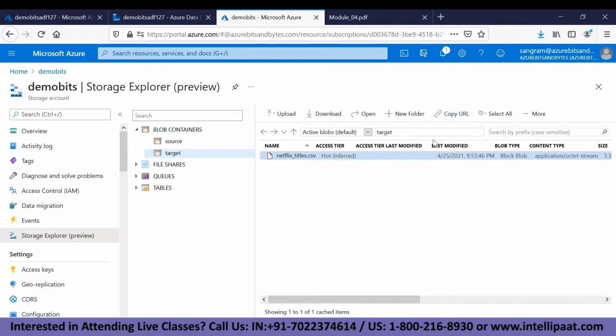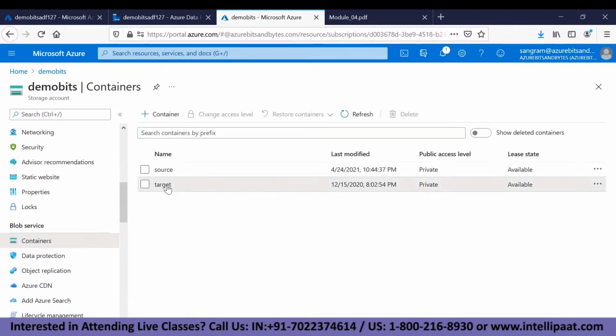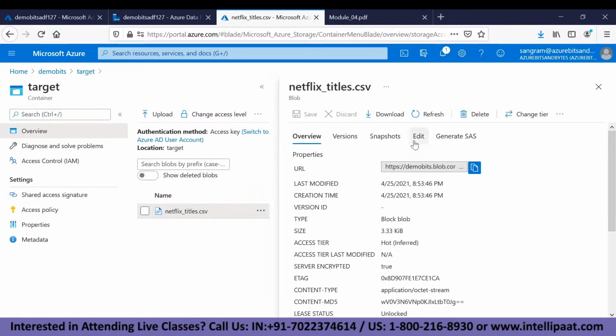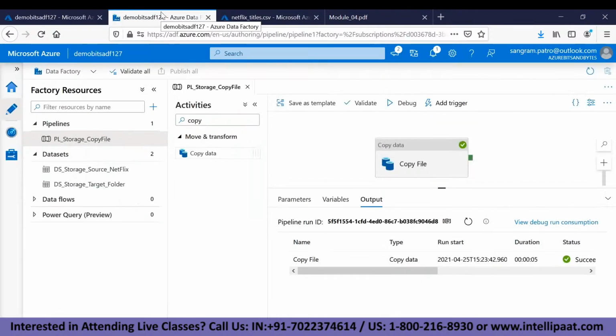Okay, and to quickly browse and understand what is there in the file, you cannot browse it here. So you can scroll down, go to containers, go to the target container. Here is the same file, right? Click on this file and go to edit. And you can see the mini version of the same file. The best option is to download and see the file, because you will have a lot of editors in hand. You can see this CSV in your Excel file, and there will be a lot of options. So I just did a simple copy of a file from the source container to the target container.